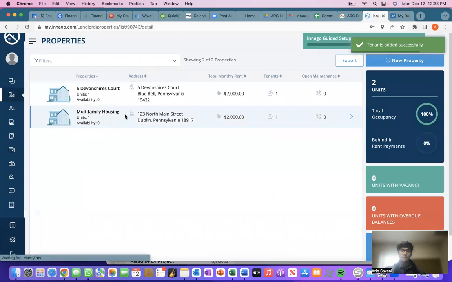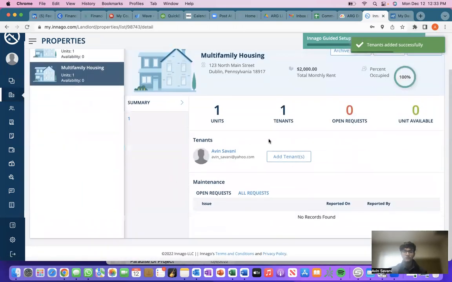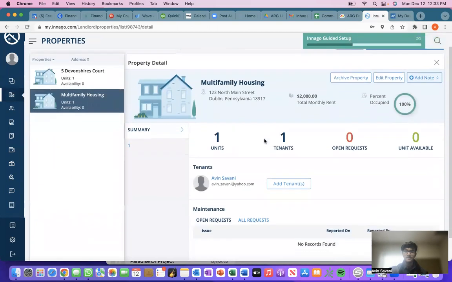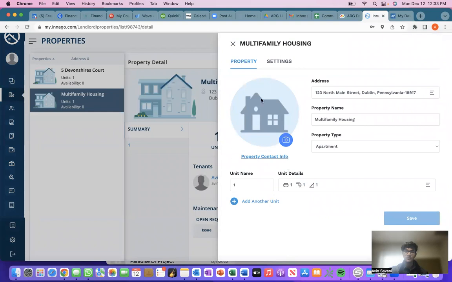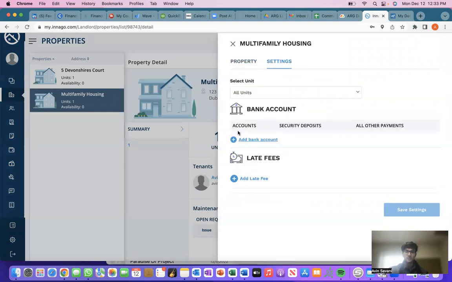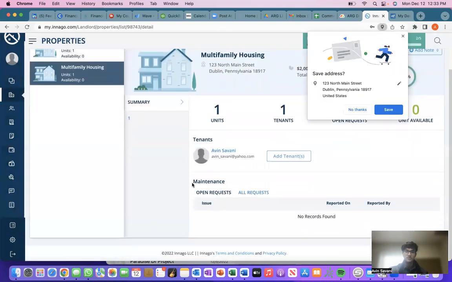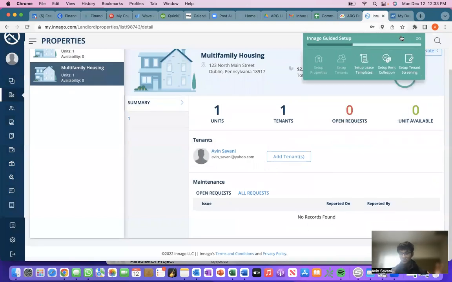Okay, so here is the property. So you have the properties here labeled with the tenants, and then you can edit the property, the location, whatnot, right? So also add the settings, add the bank accounts and the late fees, right? So this is all set. So this is just one example property which you can track.